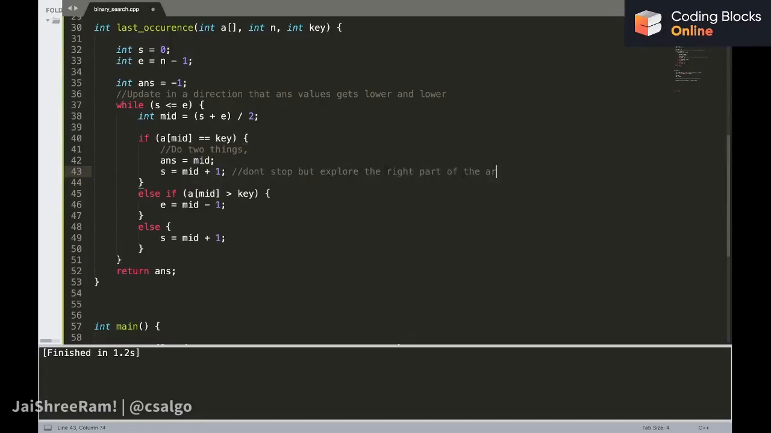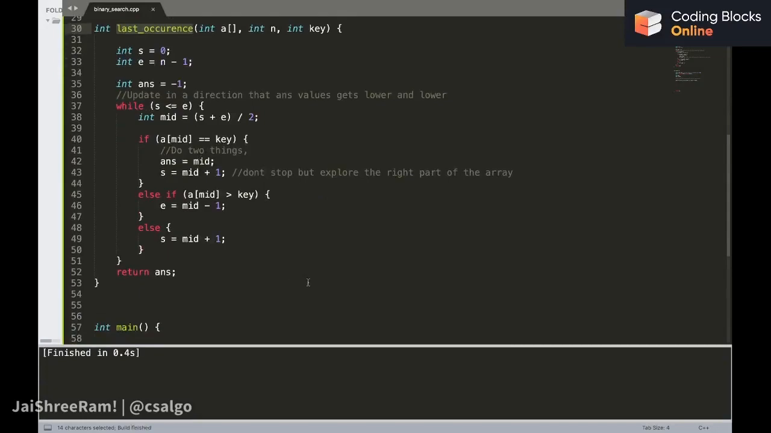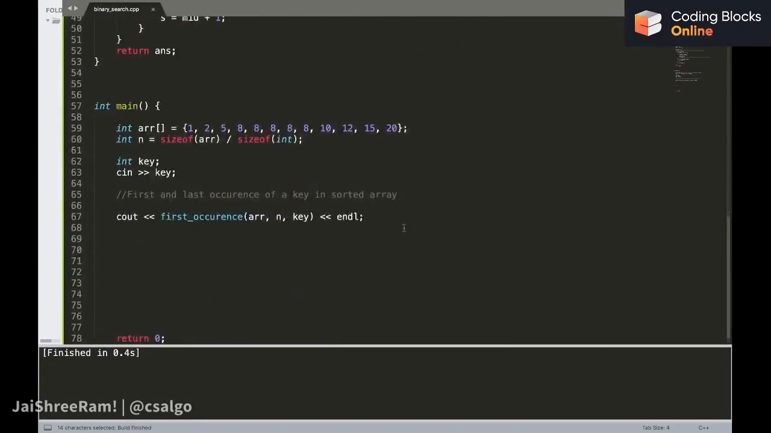That is, do not stop but explore the right part of the array, because it is possible that if the element is repeating, then the occurrences will be in the right-hand part. Since we want the last occurrence, there is no point in exploring the left-hand part of that particular array. So that's the change we need to make. Let's also see the last occurrence.